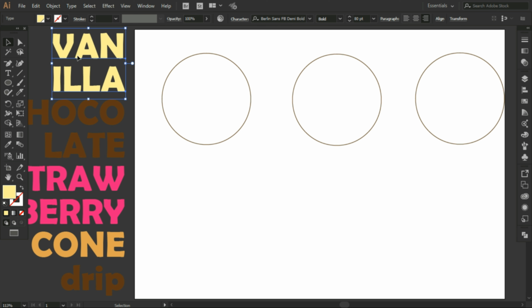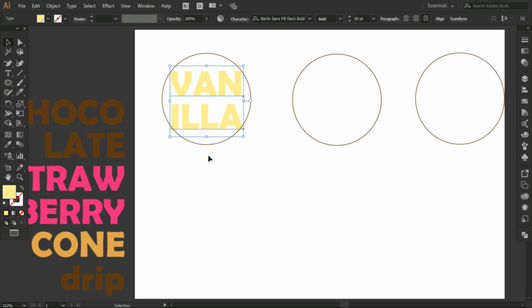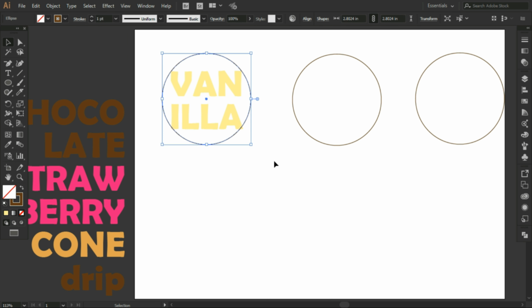Let's work with the first circle. Place the text on the circle and remember to place the text behind your shape. Now select the circle and go to knife tool and cut the circle.